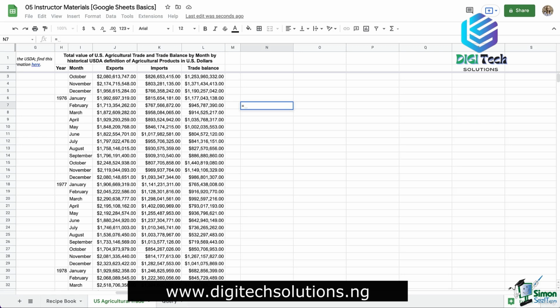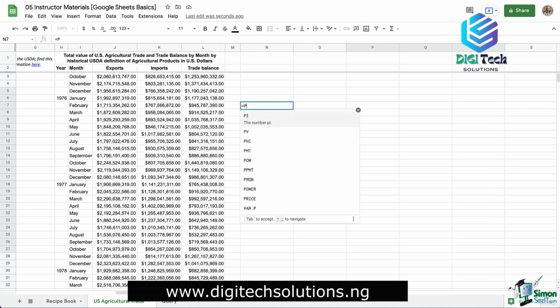As I click around, you can see that the cell is represented wherever I've clicked. I can also use the arrow keys on my keyboard, which is helpful. And I can also select a range, and that is automatically represented as well. You can also type out the cell if you know what it is. And notice as I type, it does start suggesting functions. So let's do a formula.